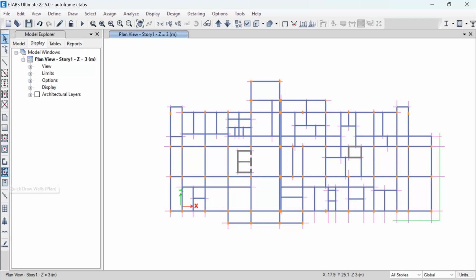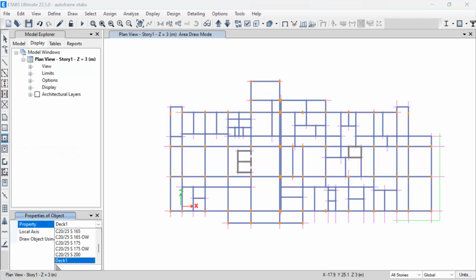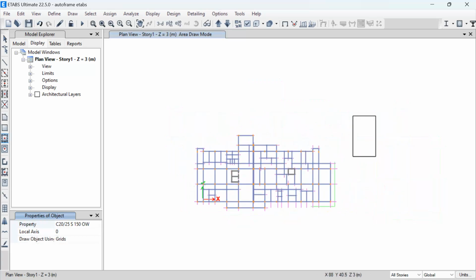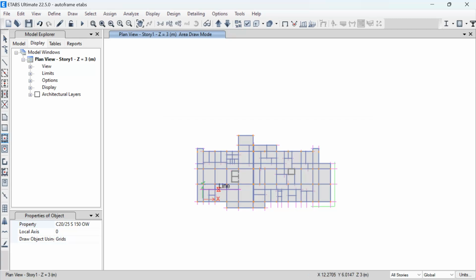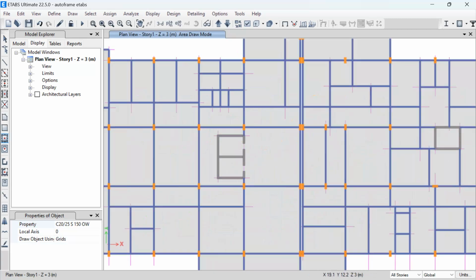So you just come here, quick draw floor, just press that. Then you come here, you select one way, go by this, and you go by grids. So once you have this, just come here and you highlight like this, and you have your panels added to your model successfully.